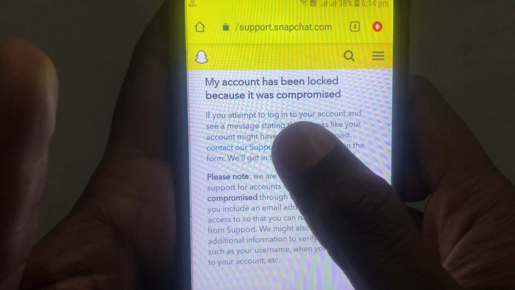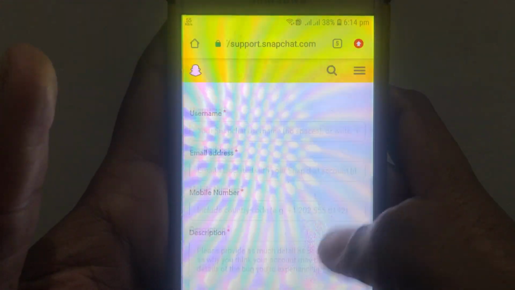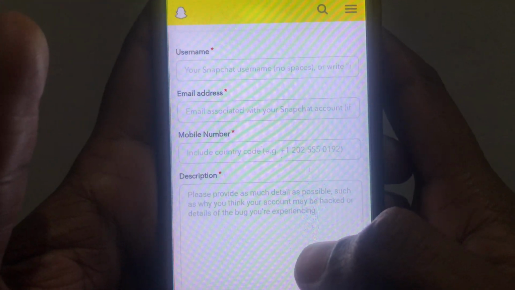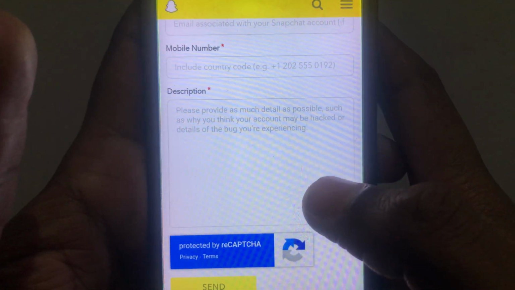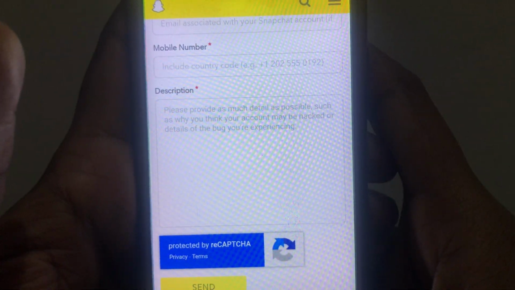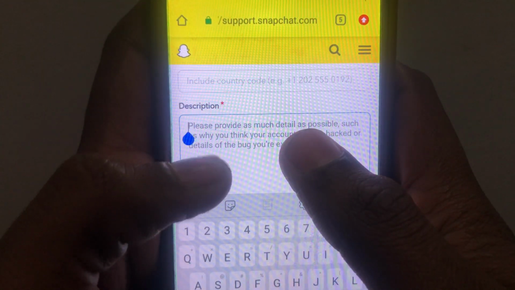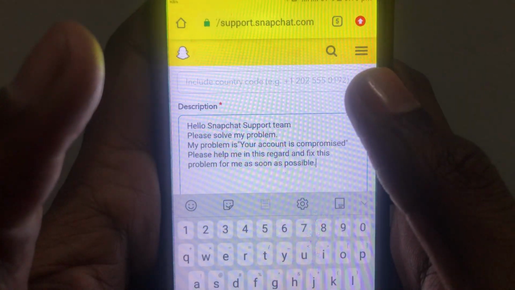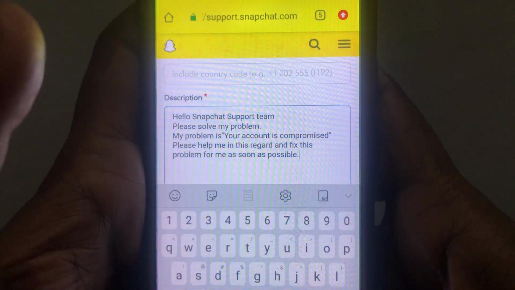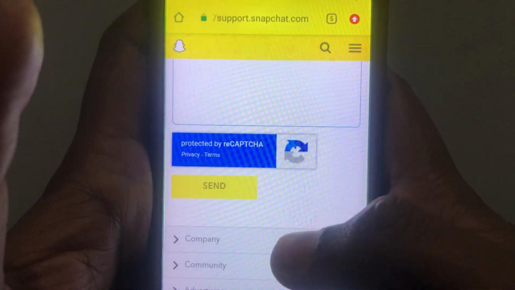After that, you have to click on contact our support team, and you have to provide your username, email address, and mobile number, and you have to explain the problem you are facing to Snapchat. Here you have to explain the problem to the Snapchat team, as I have already written the description for it: "Hello Snapchat support team, please solve my problem. My problem is your account is compromised. Please help me in this regard and fix this problem for me as soon as possible."